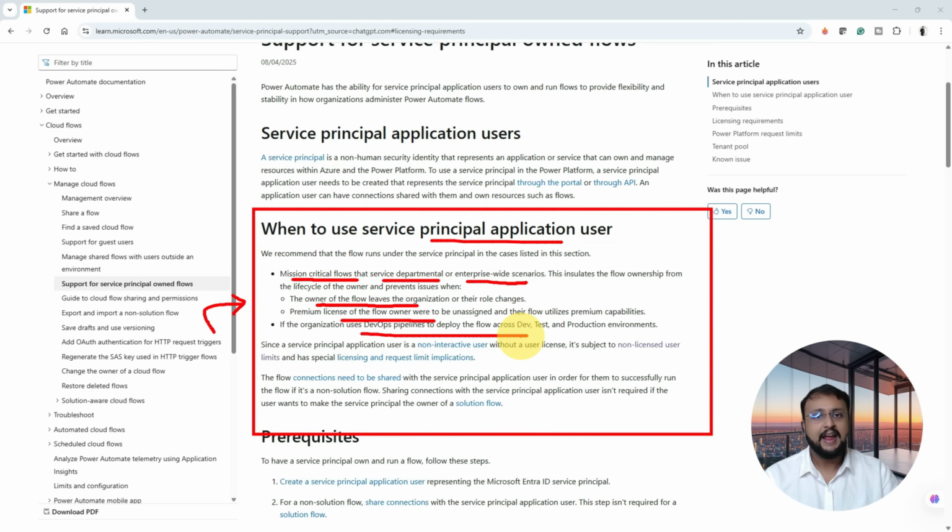The second scenario is generally for DevOps pipelines, when we are moving our solution across dev, test or production. At that time we are also migrating the solution as a service principal, as an application user. We are not tying any kind of user identity to the solution deployment. There also, the service principal is very useful.